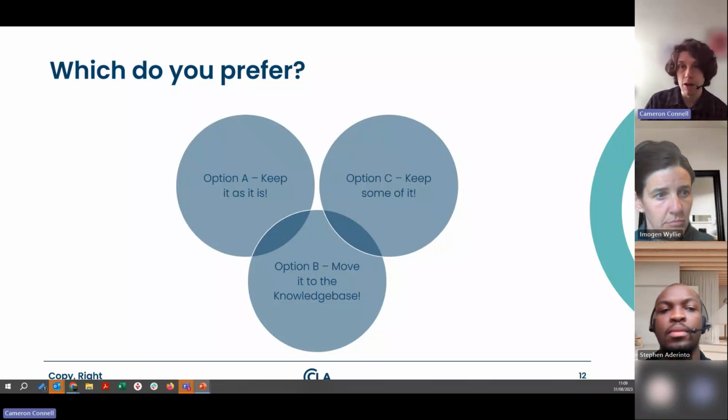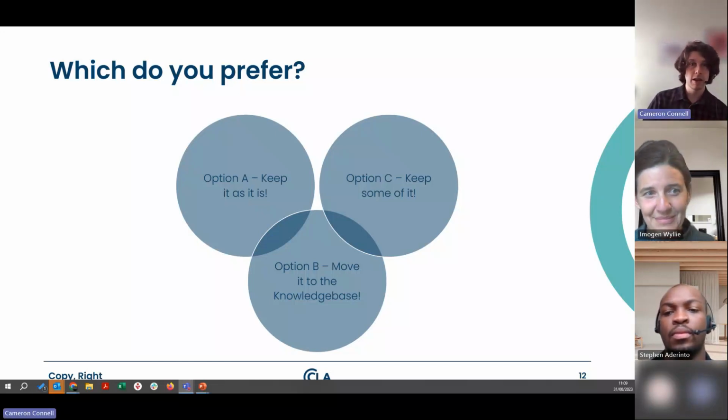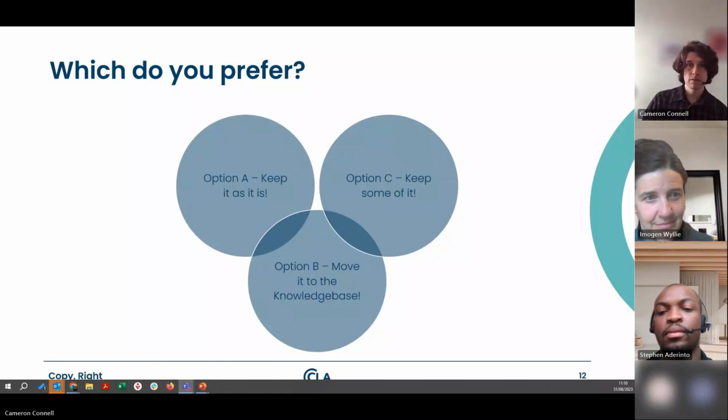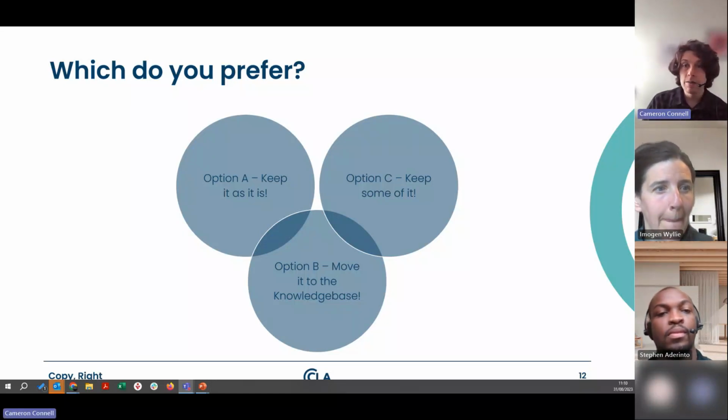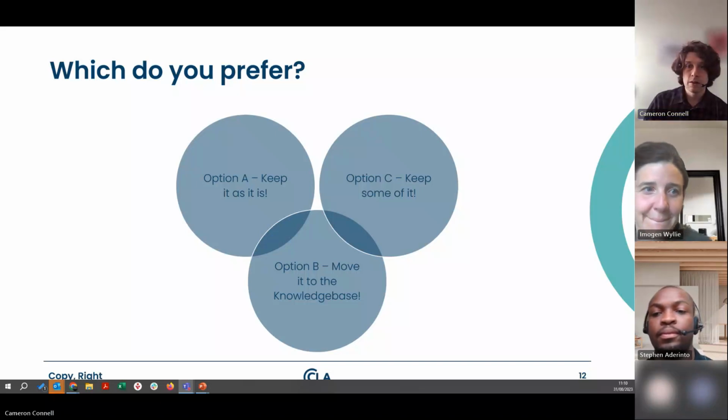So I'm going to start a poll here so you can say which option you'd prefer. Let me just get that up. Okay, so that poll should now be live. Hope everybody can see that. Let me just have a look here.